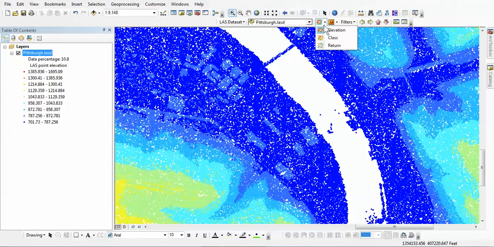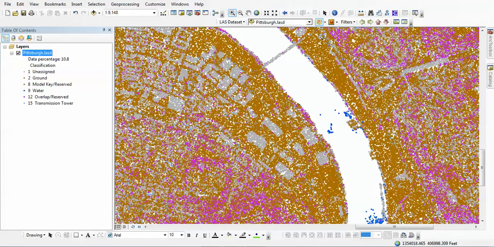Now under the point option we can do elevation, just what we have right now. We can have class, I'm going to click that real quick, and again in this case we have unassigned as gray, our ground is our brown points here, our overlap and reserved are our purplish pink, and then we have some transmission tower data, and then of course our model key. Water, you'll notice actually there's quite a limited number of water points in this area, even though this is all river. So it's important to understand what you're really going to see.